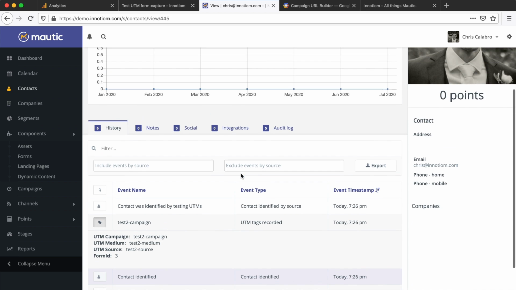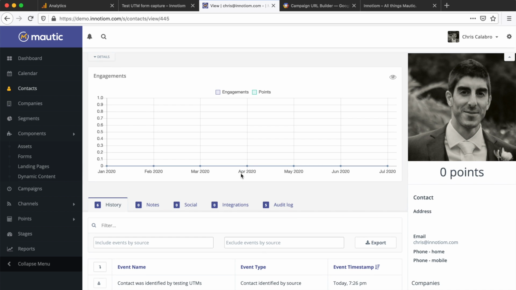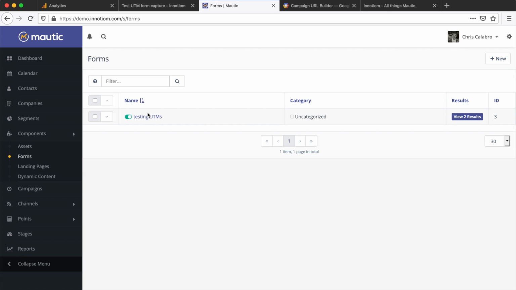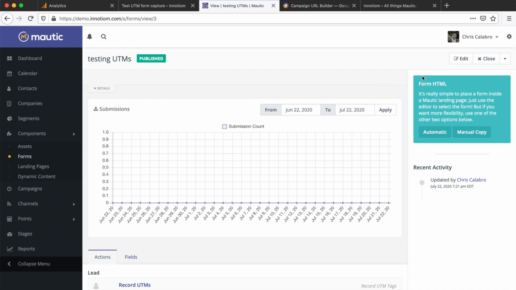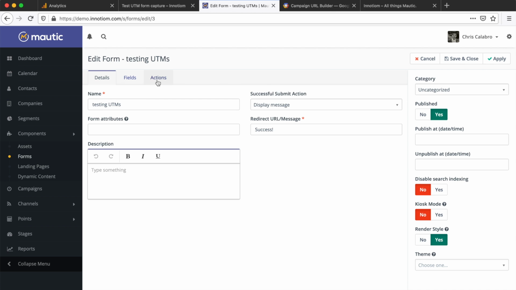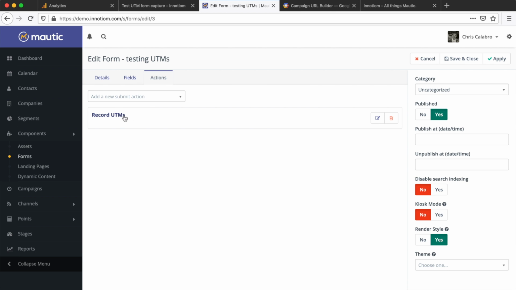So as long as you have Mautic installed, again, in a subdomain, if you're using landing pages, you just need to make sure your analytics is installed across your site, and make sure you add, like we reviewed in the beginning, that action to your form, record UTMs, and you should be good to go.